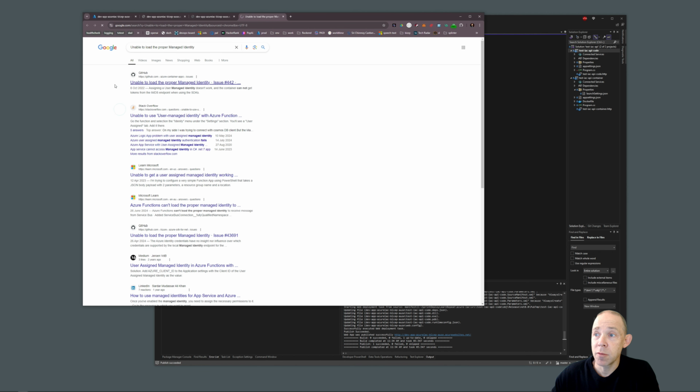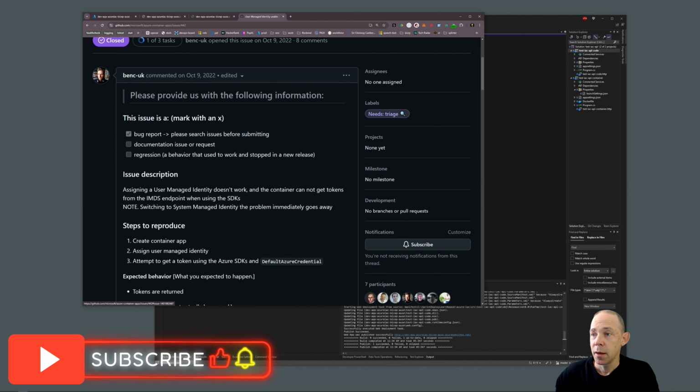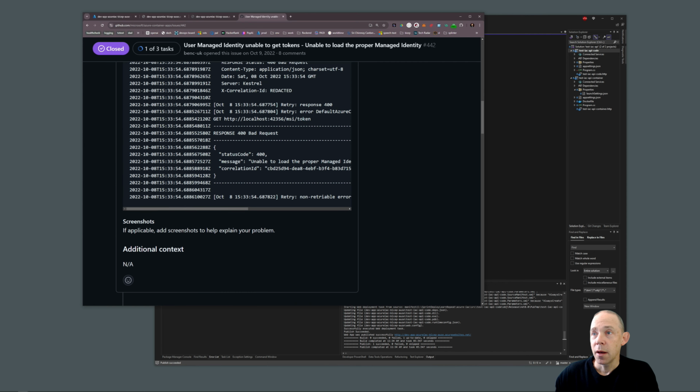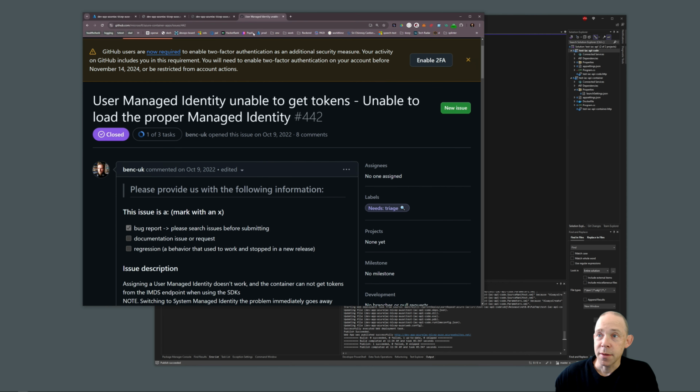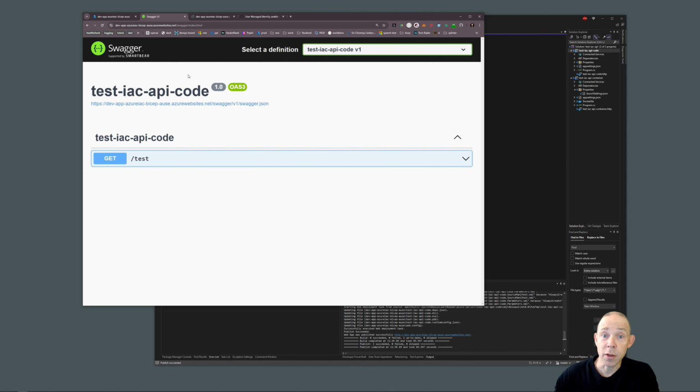Okay, so we Google that, unable to load the proper managed identity. Without going through that, it's a good place to start. Just Google the error and see what it comes up with. You can also throw it at ChatGPT. The other thing I wanted to check here was the swagger, and that now works as expected. So the service is deployed, the service is working, it just has an error.